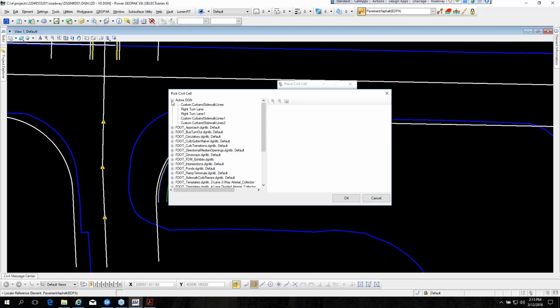Because you actually can't write into the DGN libs that are there. Those are read-only since they're delivered. But that's kind of a good point. Any civil cells that you add, it'll put in the active file that you're in.